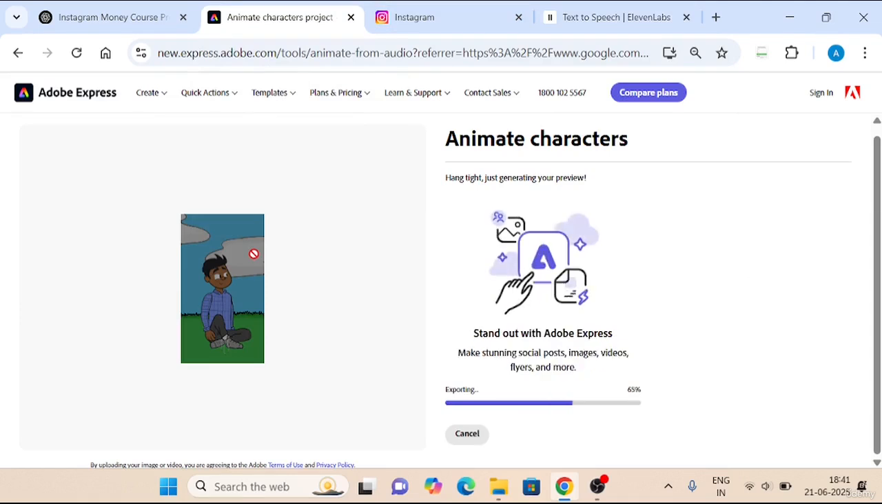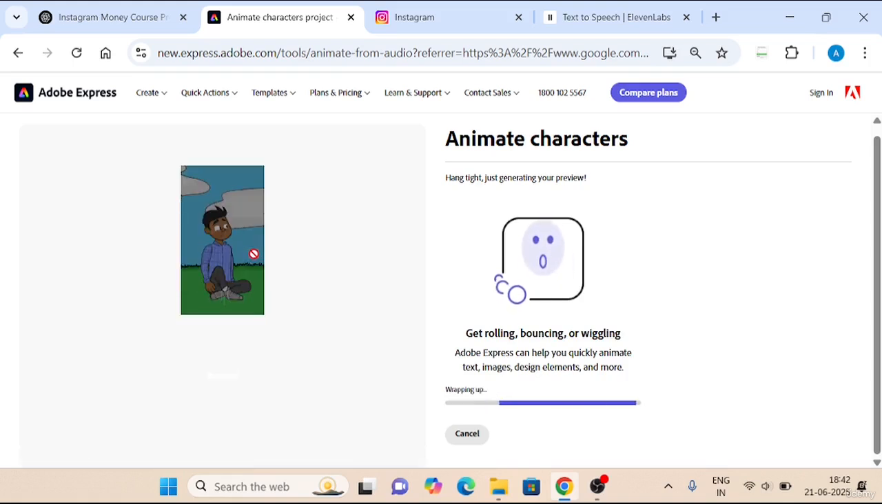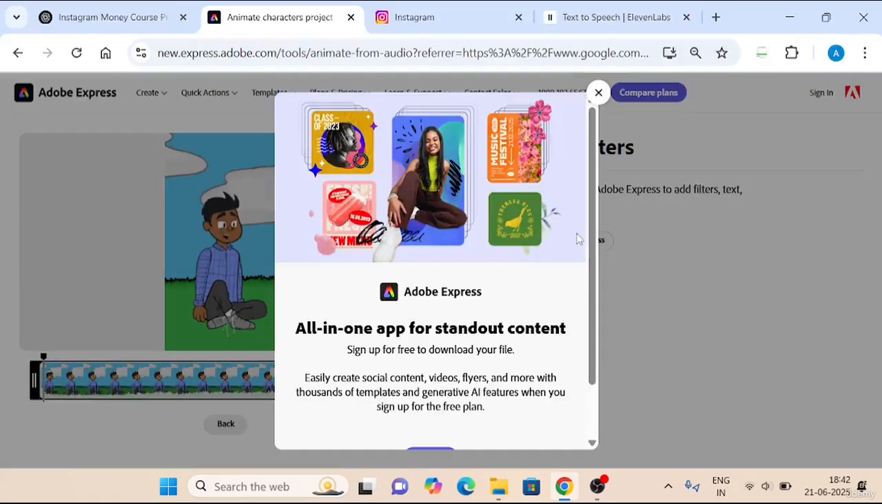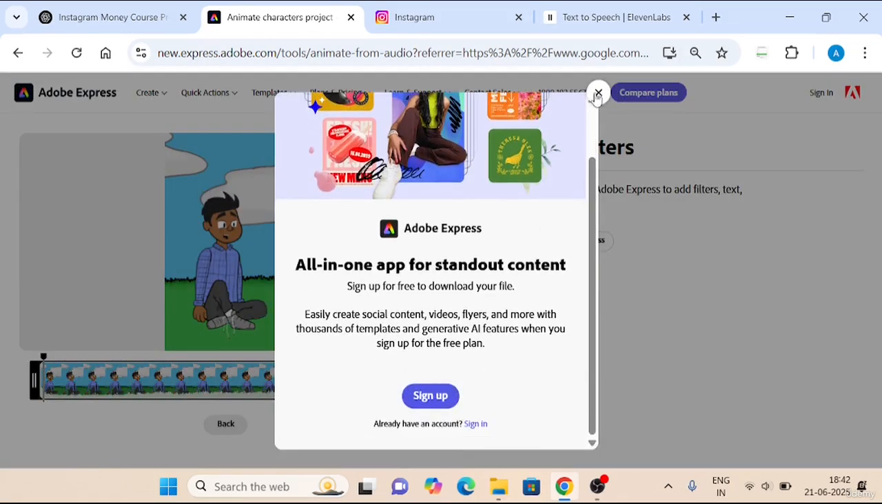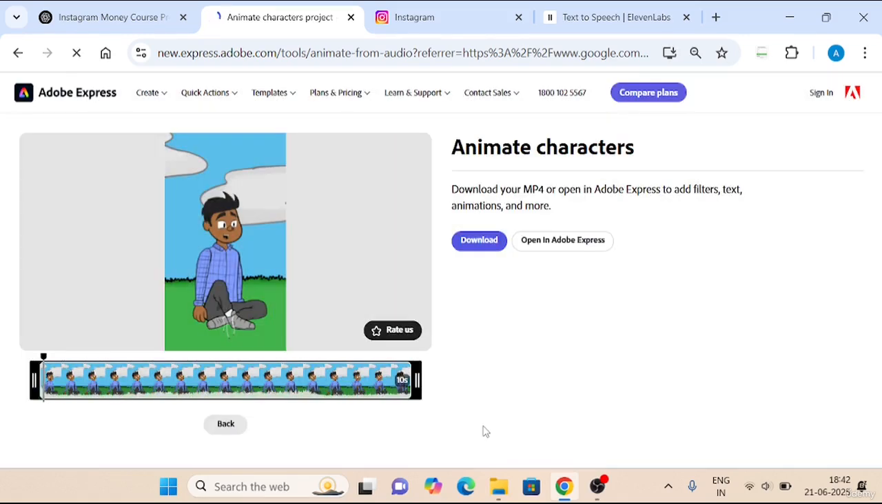Okay, it's wrapping up. So you have two options. Once it is done, either you can download it like this, or you can open in Adobe Express. So let's open in Adobe Express. It's asking me to sign in. Let's sign in first.